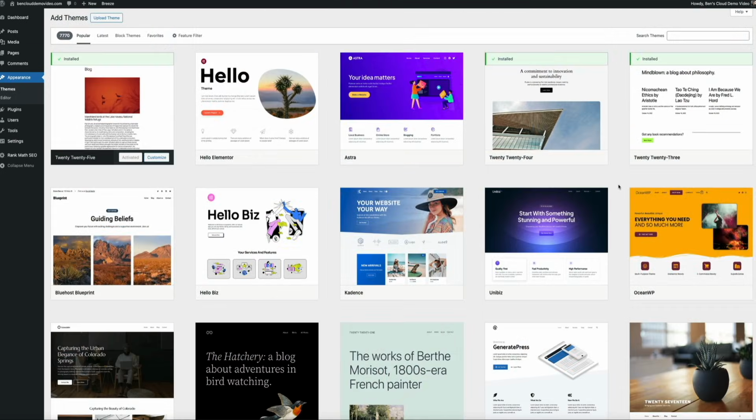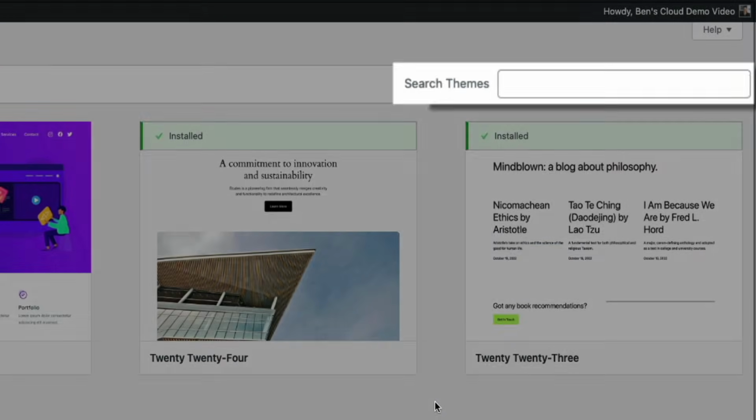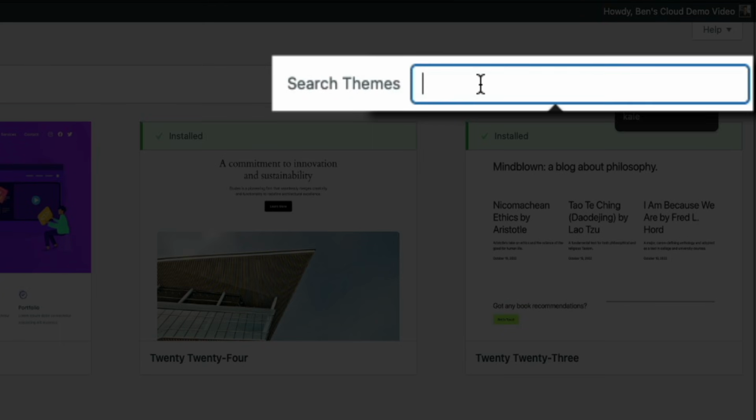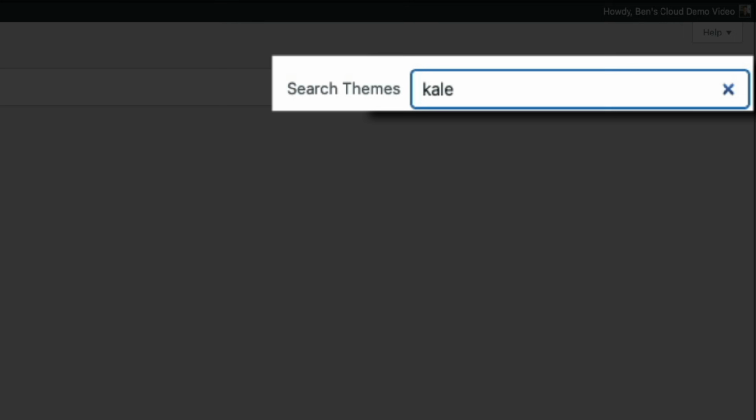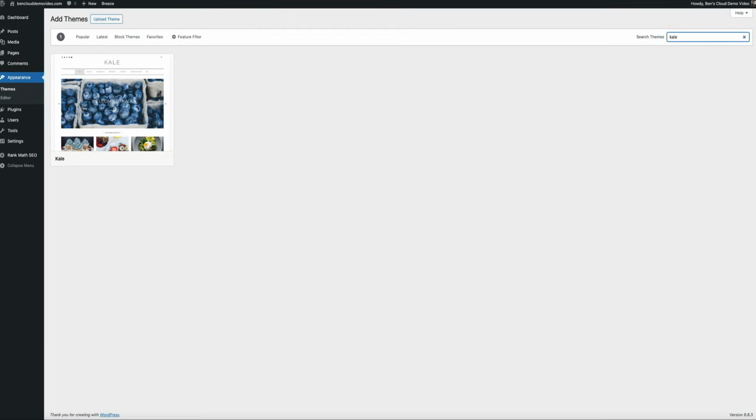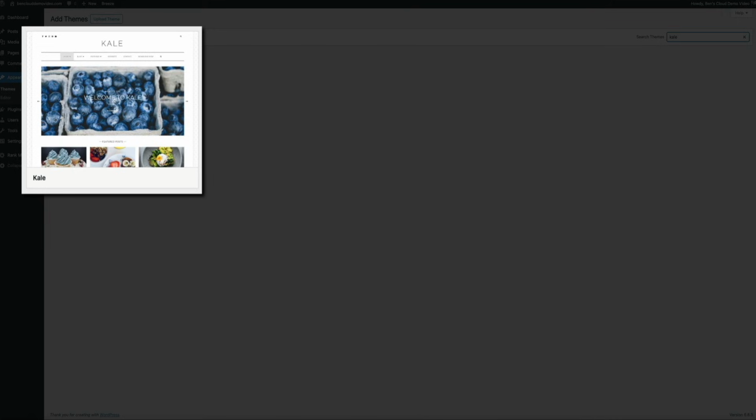Now, another way to find a theme is to use the search function. And this works the same as any search bar, and it's a great way to find a theme if you already know the name of it, like I do. So I'm just going to type in the word kale, and that will bring up the search results. And as you can see, our theme is the first one there, the Kale theme by Lyra Themes. And I've used this theme for years, and I love it for food and lifestyle blogs.